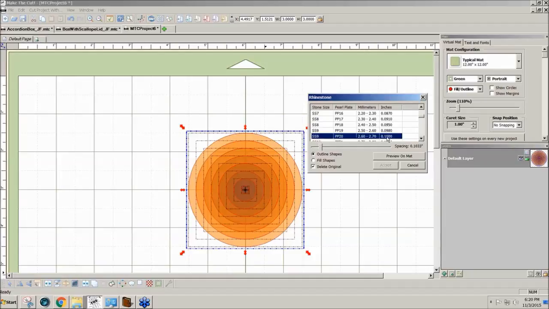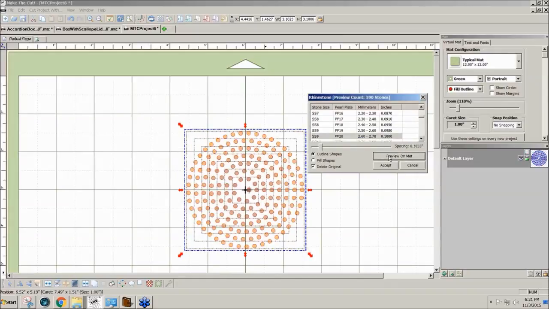Now, if I'm using rhinestones, I want to do a test to make sure that I've chosen the size holes that my rhinestones will easily drop into. Normally, I would choose a rhinestone hole size 3 sizes larger than the actual stones so that it would fall easily into the holes that I cut for the rhinestones. Now once I pick a size, then I can choose the spacing between the stones and then preview it on the mat.